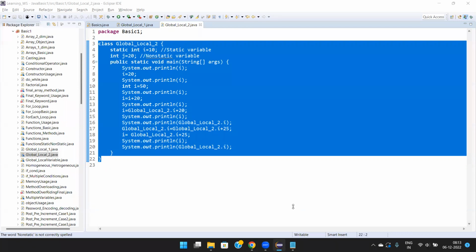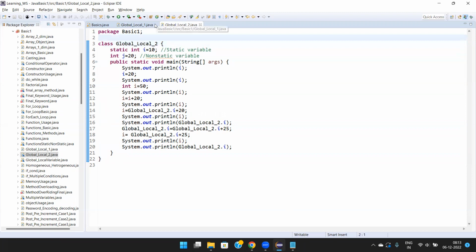So we'll have a short break for 5 minutes. Then we will again execute this program in the memory allocation diagram. Okay, thank you. A short break for 5 minutes. So by 8:17, we will come back. Thank you.